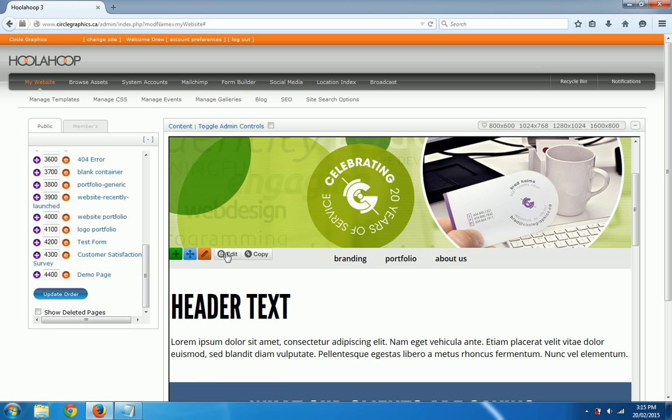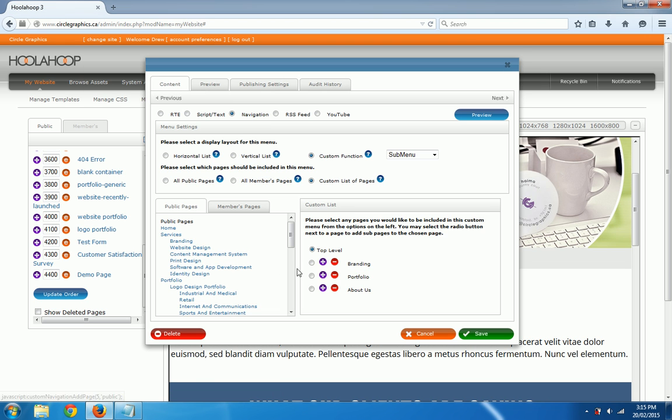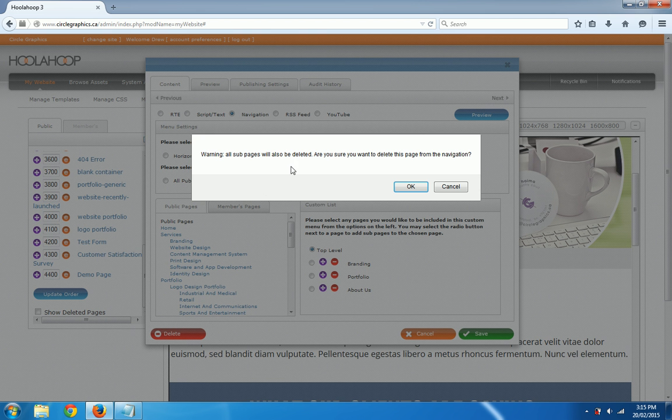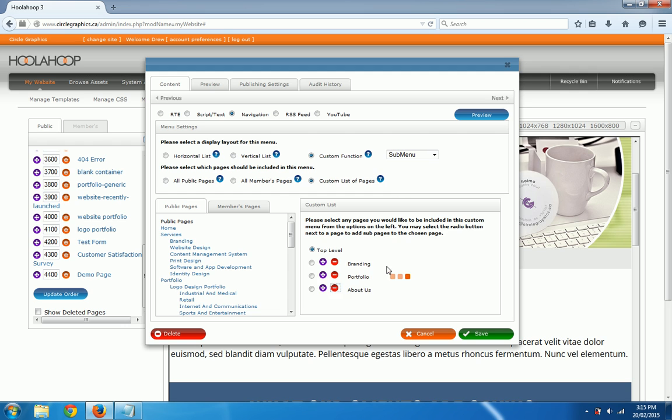So I can hit the edit button for this menu. And if I wanted to, I could drag and drop these pages around and that would change the order of them. And I can delete pages from the menu by hitting the little delete button here. So this would remove the About Us page from that menu.